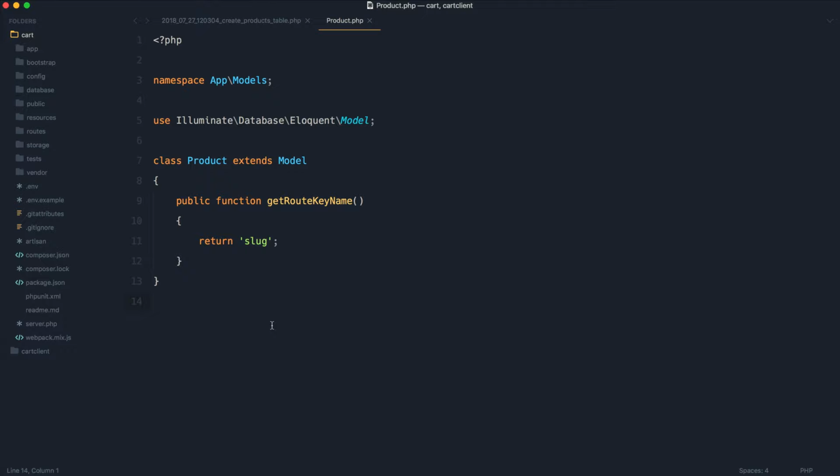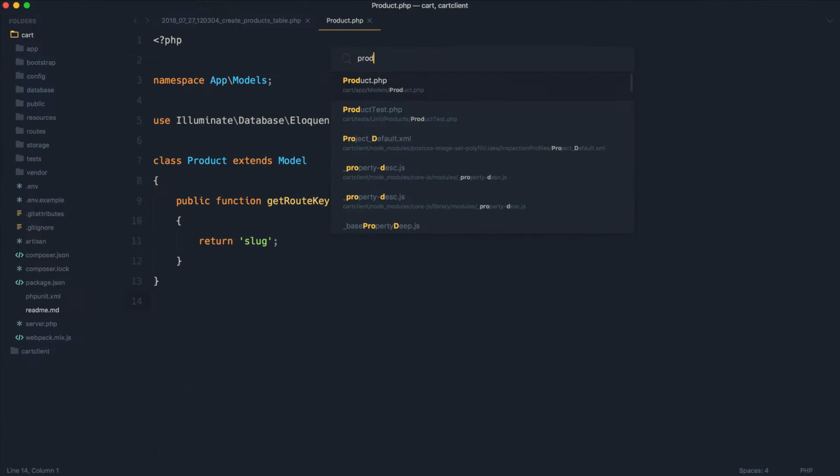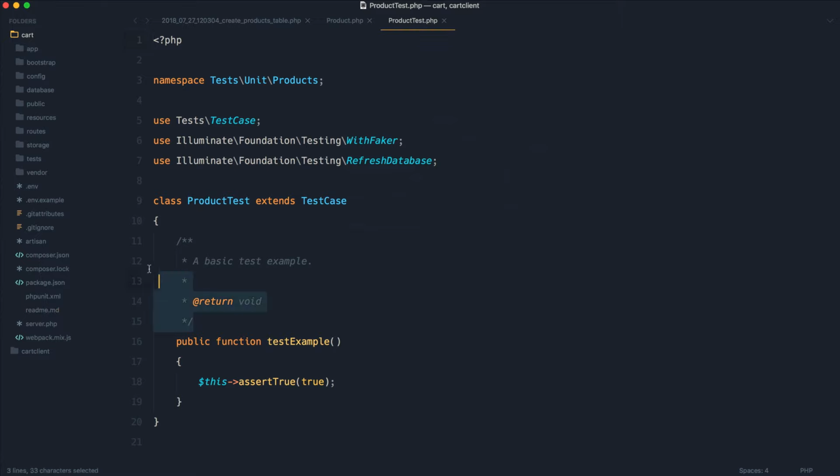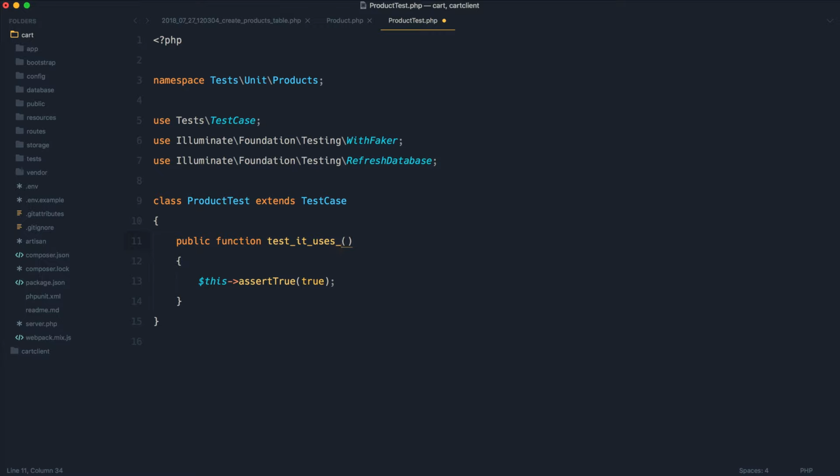Let's just create a really quick test now to check that we are using the slug as the root key name, just to kick our tests off for this, and we'll of course add to our unit tests a little bit later. So let's make a test, and we're going to put this inside of products, and this is going to be our product test, and this is going to be a unit test. Okay, so let's head over to the product test, and really simply we just want to test it uses the slug for the root key name.